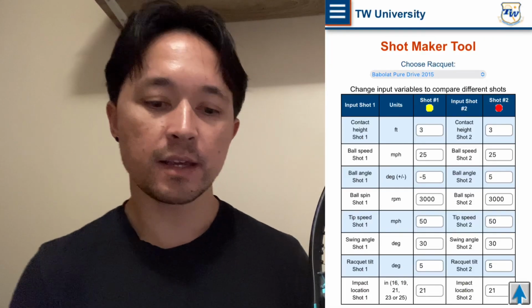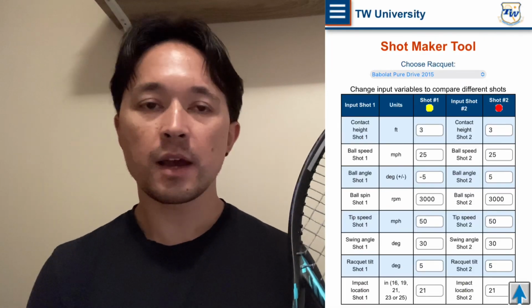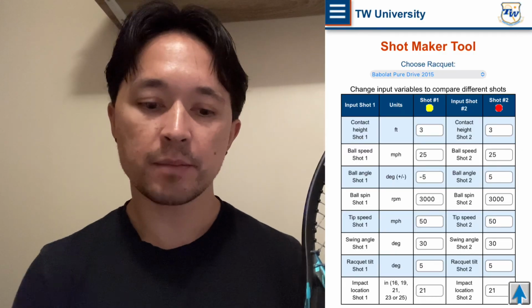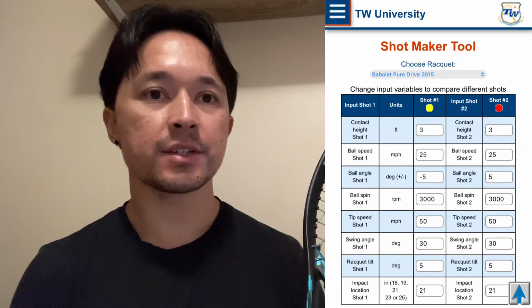If I pull it up on screen, you'll be able to see all the data inputs. I don't change any of them, they are all there by default, and that's just to keep it simple for when we are comparing setups. The racket that I have in my hand here is the Prince Vortex 300 gram, and I'm going to pull it up in the Shotmaker tool. We'll have a look at the data.